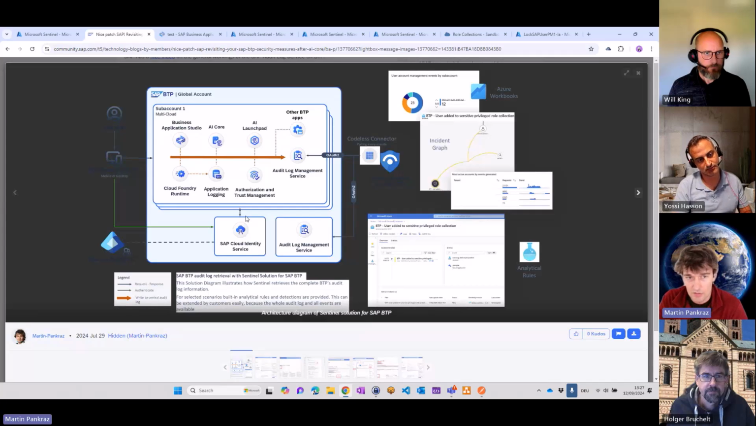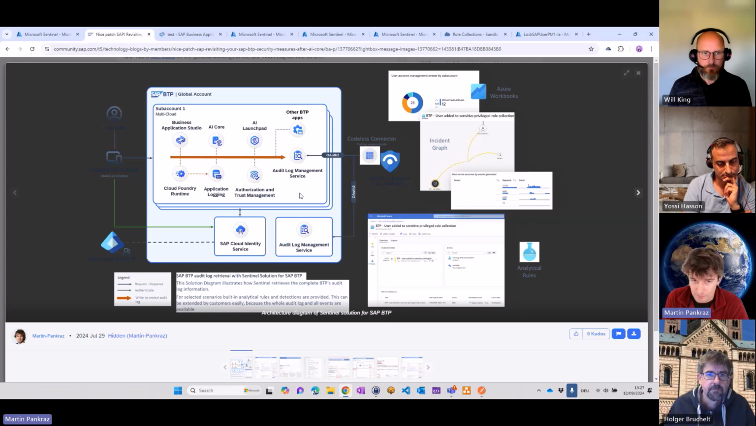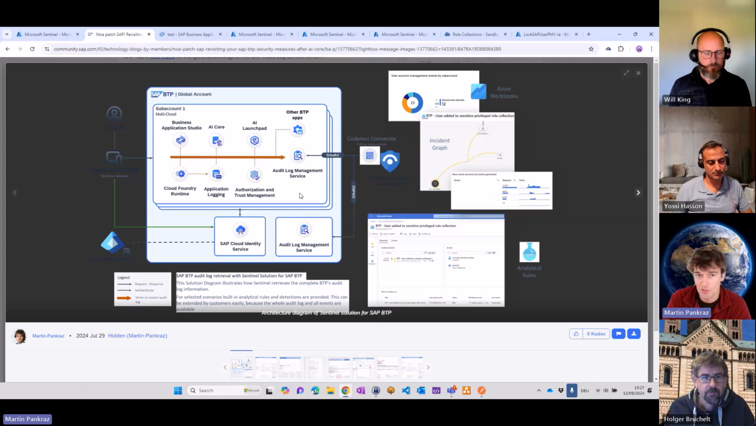So this is basically the overview, and we will be checking some of the details in the demo that Will and I will be running. And here in the middle, you see the subaccount that Will was already referring to. And in there, you have all the services that write to SAP's internal audit log. And this is basically the source that the BTP solution on the Sentinel side taps into.